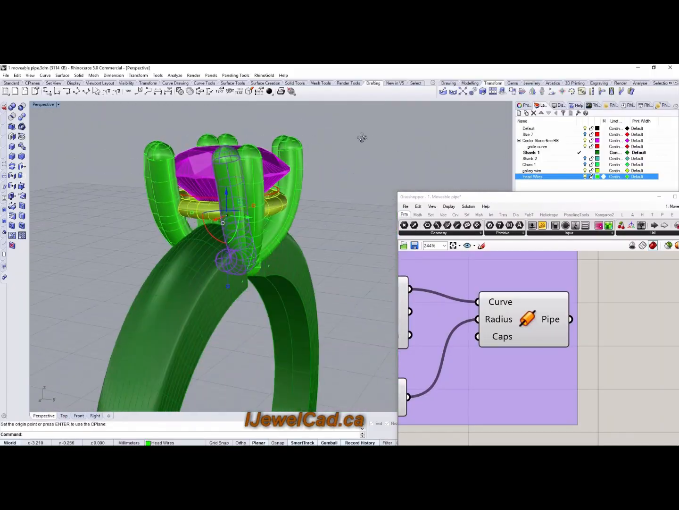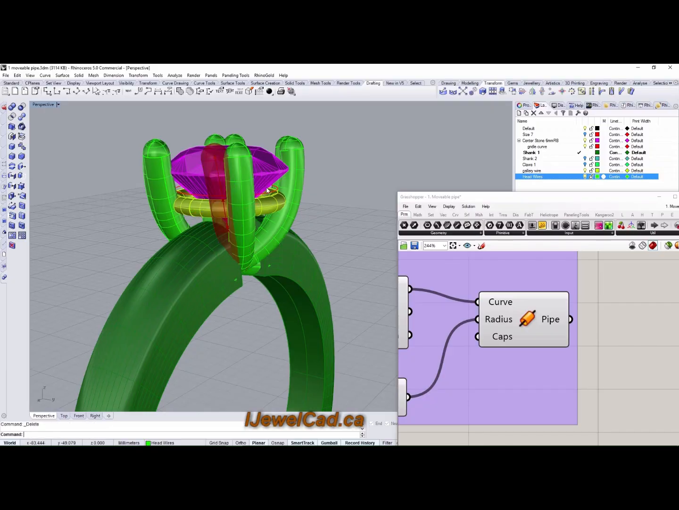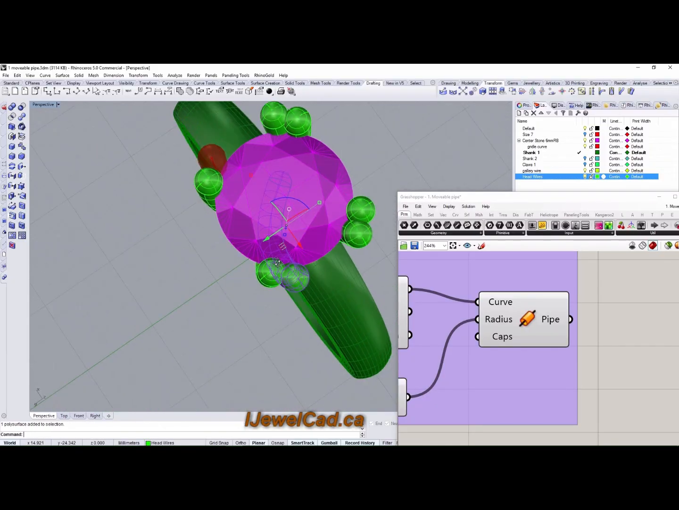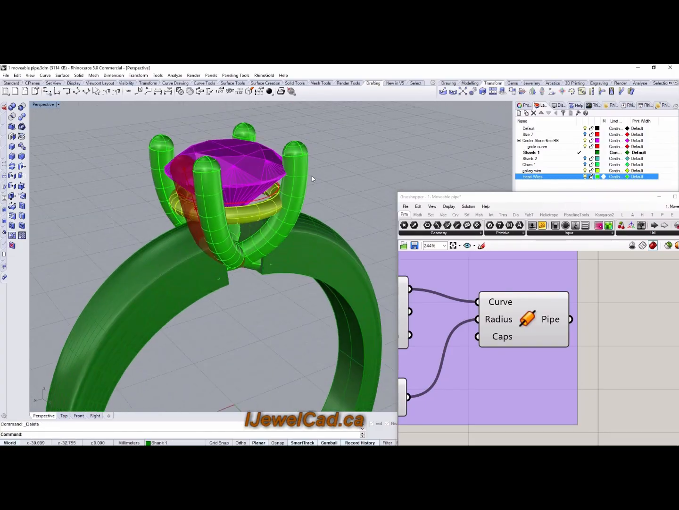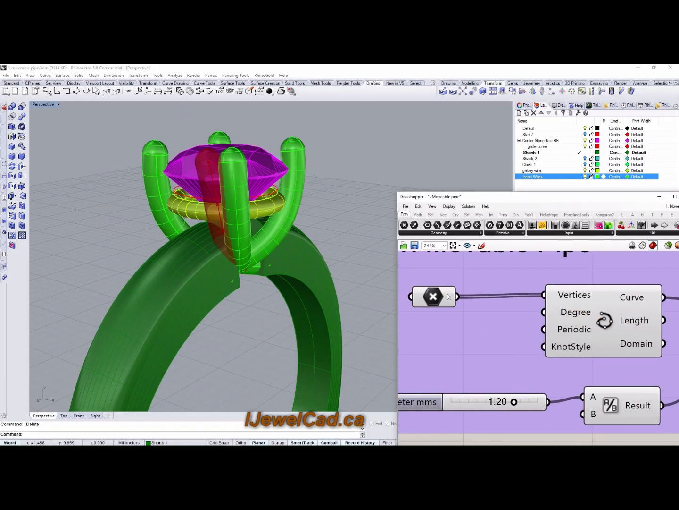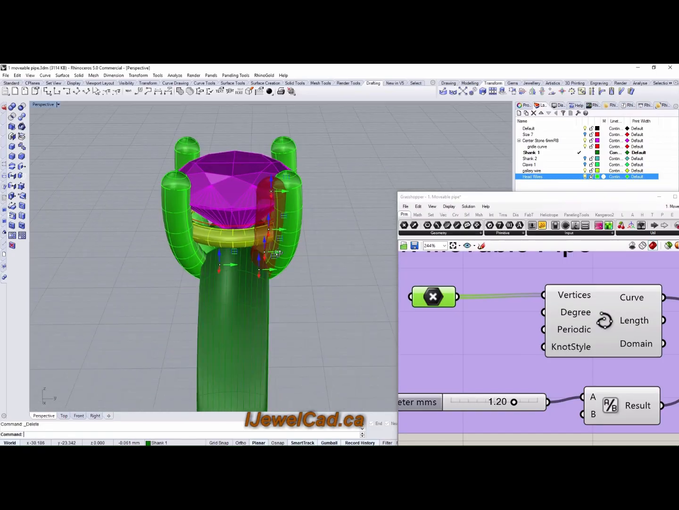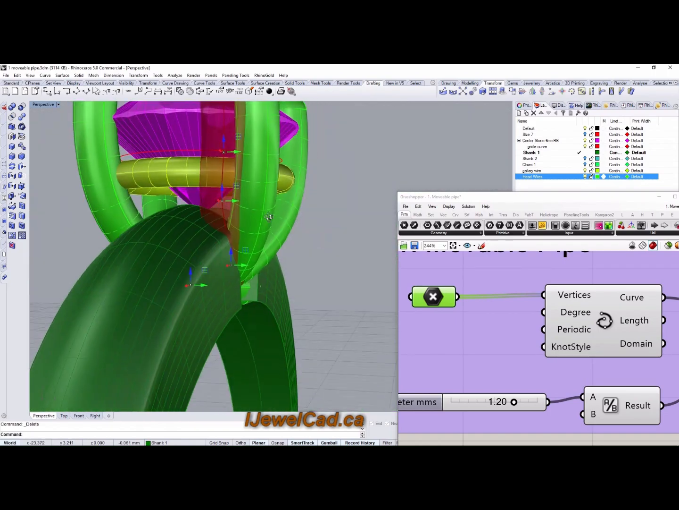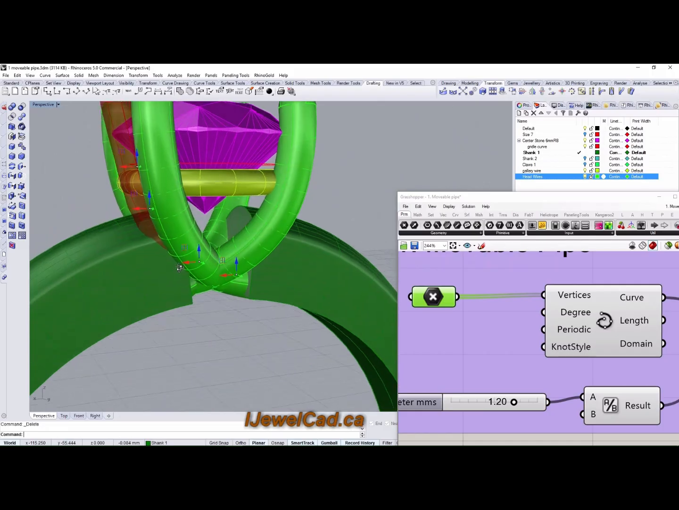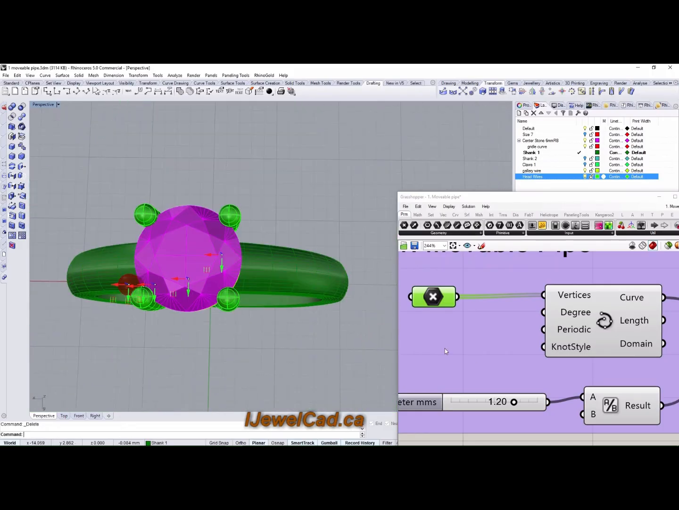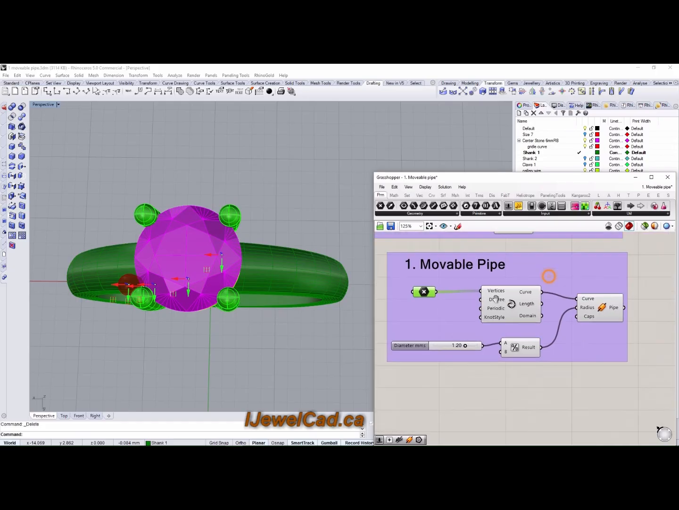If I'm not happy with the arrangement here, I can delete the claw. And open it up again. And just tweak it a little bit more till I'm happy with it. You can see I'm live tweaking what I'm doing here as I'm going.